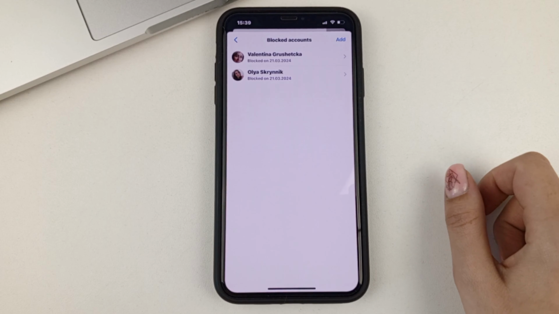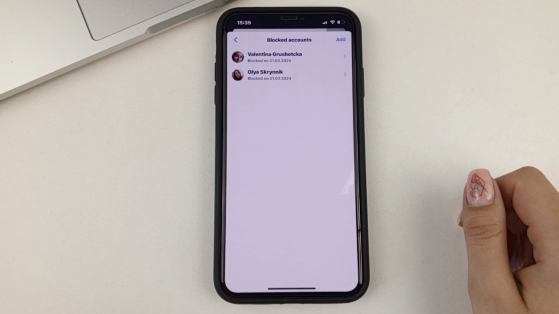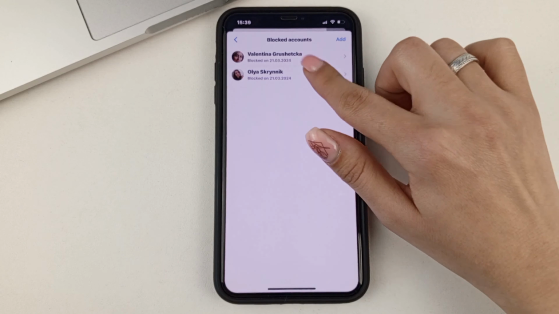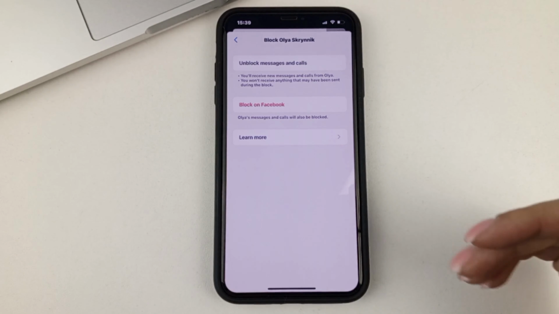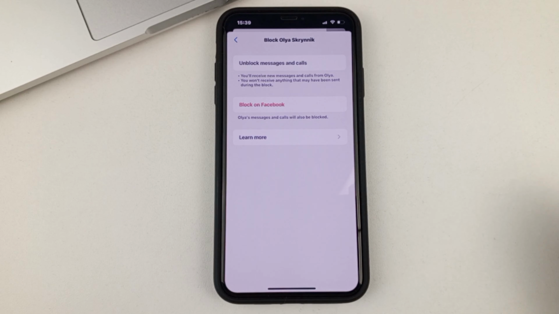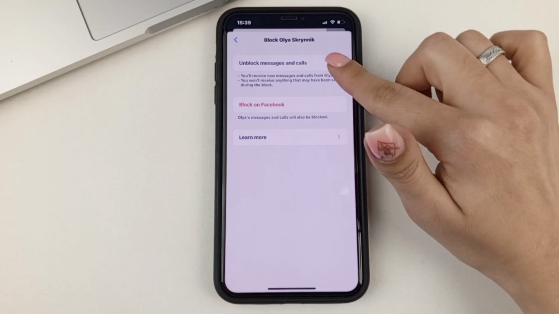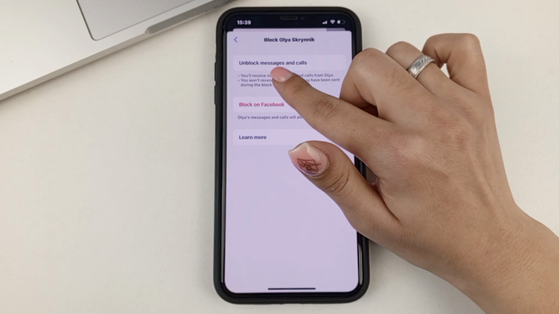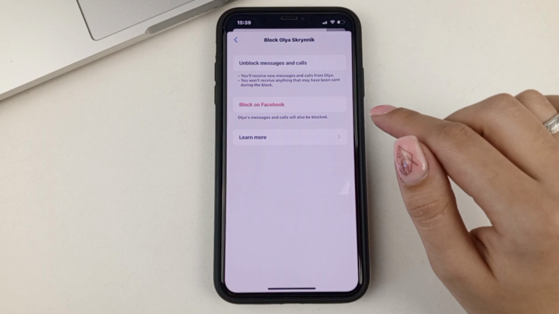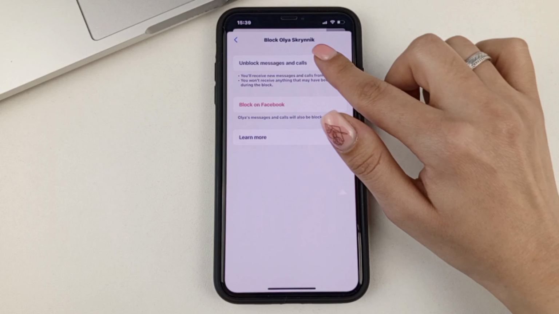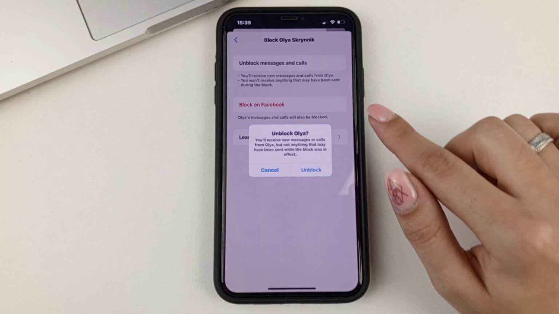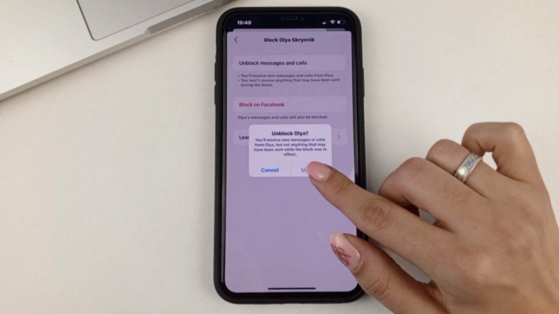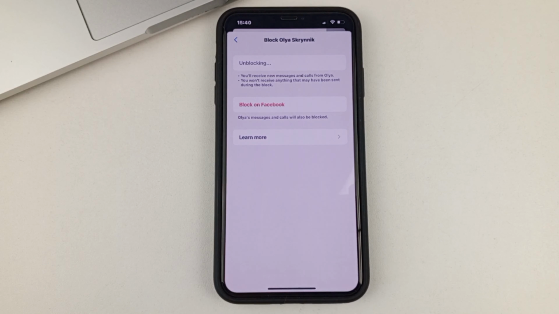And we can see here the accounts that we have blocked. In order to unblock them, we need to click on the account. And here we can see that this account is blocked in Messenger and calls. In order to unblock it, we need to click here. Next, we confirm our action by clicking unblock.